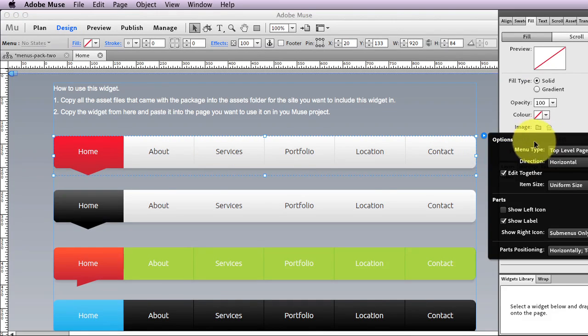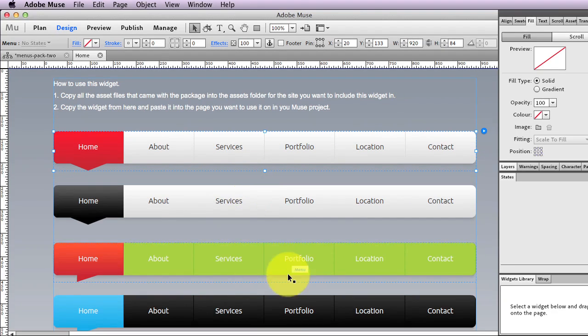We've also used on here, you can see that we've used uniform size for the item size. That means each one of these button items is kept to the same width, as opposed to the uniform spacing, which would say the uniform spacing was 20, and you had a bit of text here that was longer than all the other text. The button would be longer, but the space in between the two buttons would be exactly the same. But for this particular set of menus, we've used a uniform size, which keeps all of these buttons looking really neat because they're all the same size.